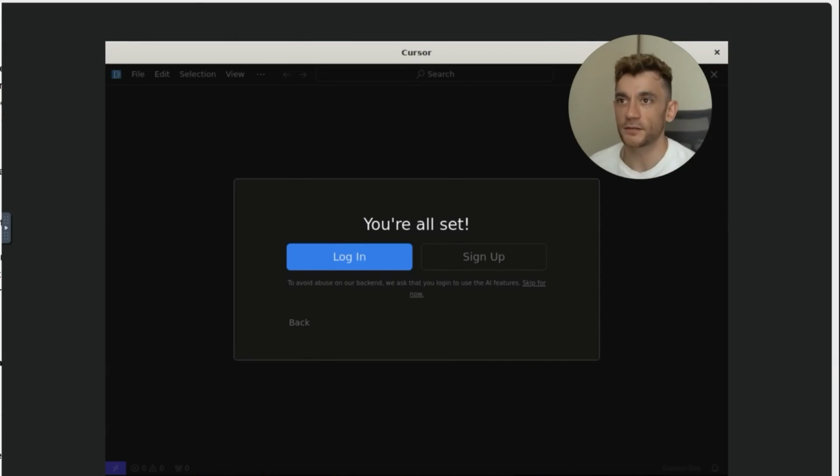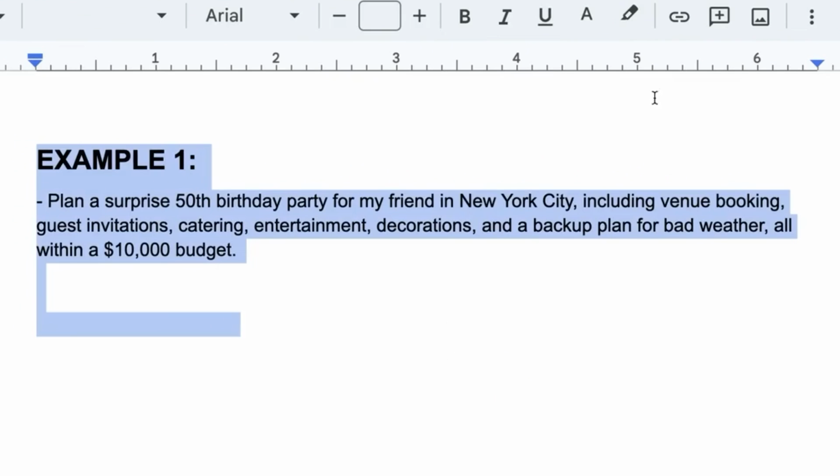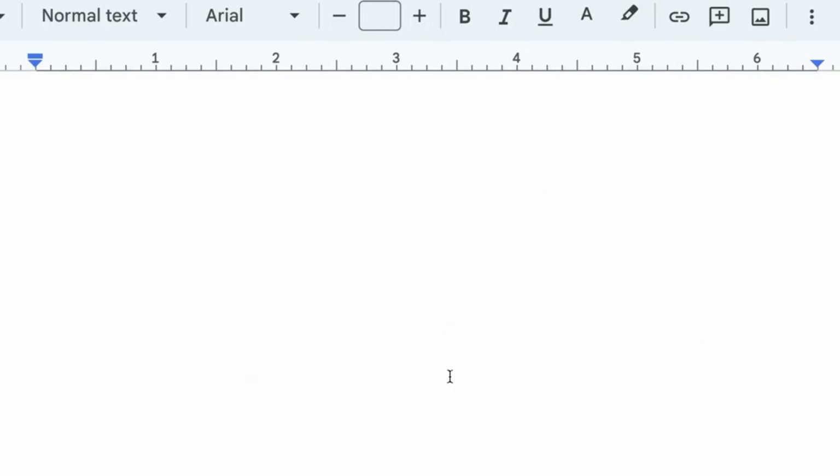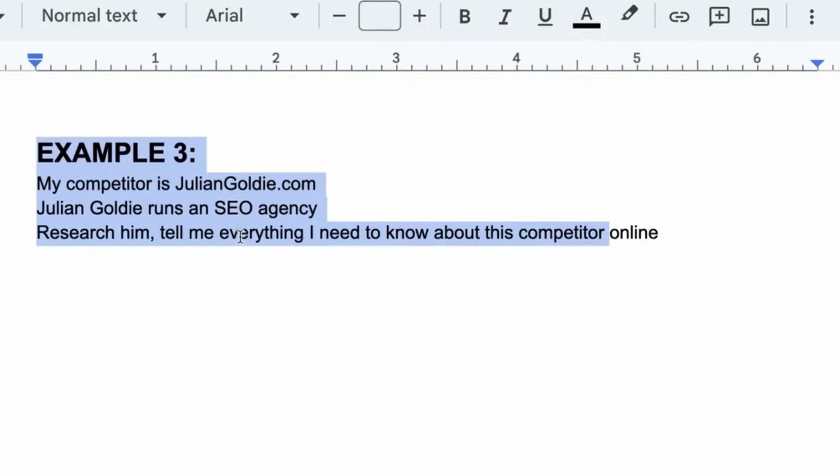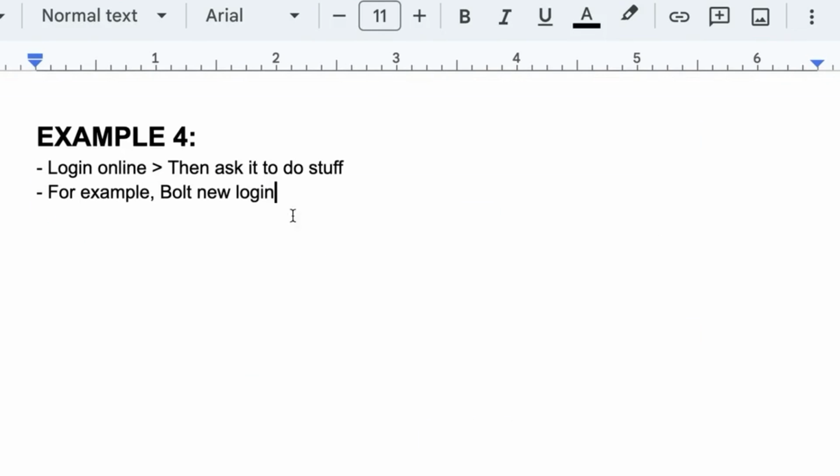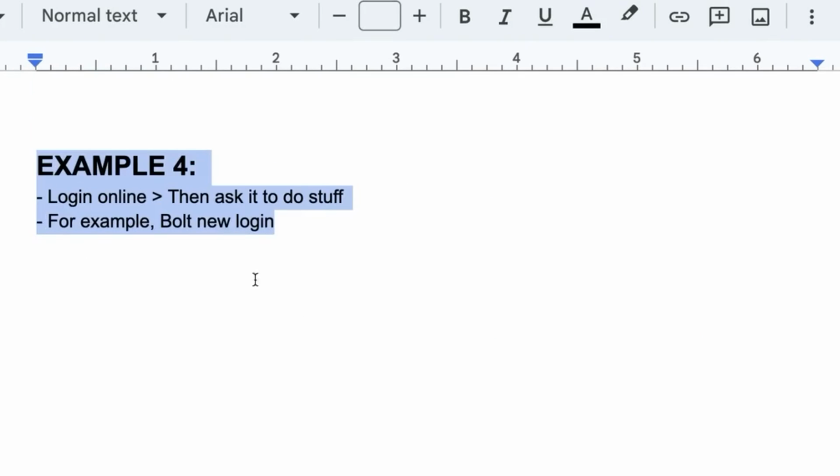but you can see there are so many use cases from this today. For example, planning events, planning trips like we showed you, compared to research on someone's website, blog, overall, etc. Logging into tools, for example, like bolt.new, and then using the AI to build other AI tools in the background whilst you do other stuff.